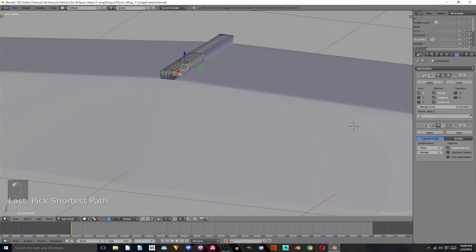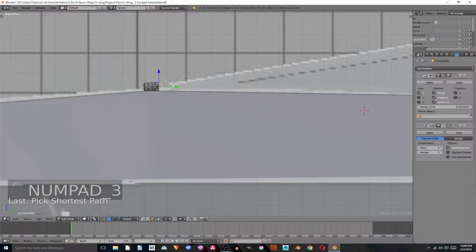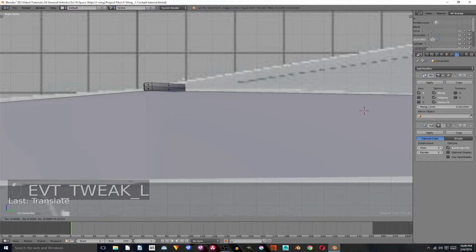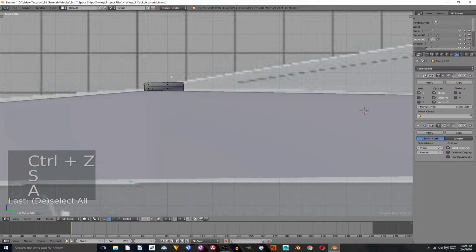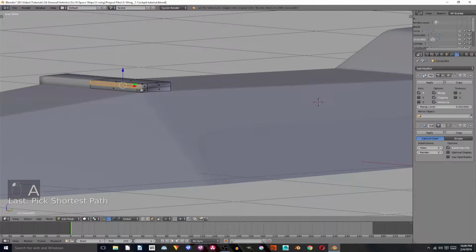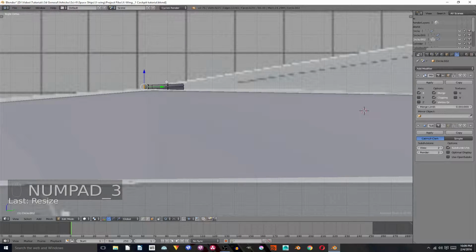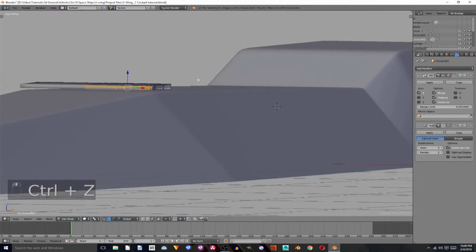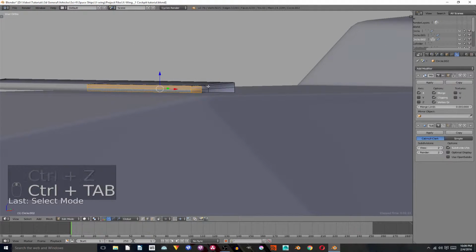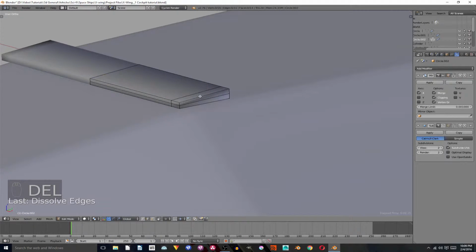But actually first let me bring this out a bit. Move this back. Actually hit SZ to scale it up. I'm going to select these. Hit Alt O. Hit SZ. Scale them down. Hit Alt O to turn that off. Actually, you know what? Select this edge loop, hit delete, dissolve edges. Okay, there we go.